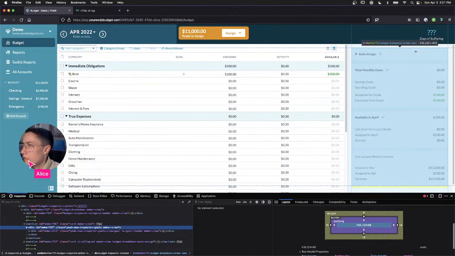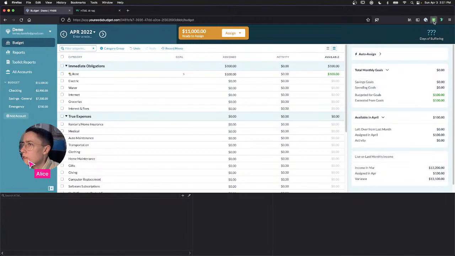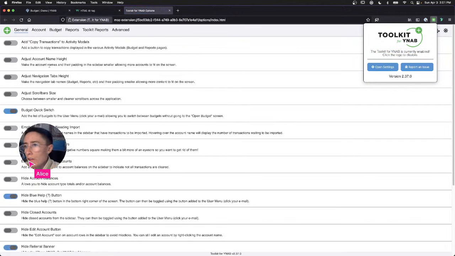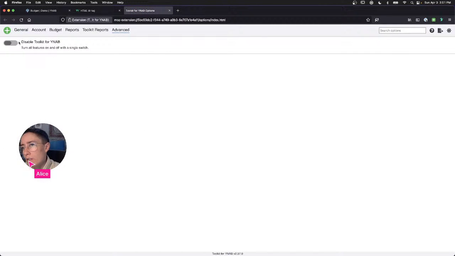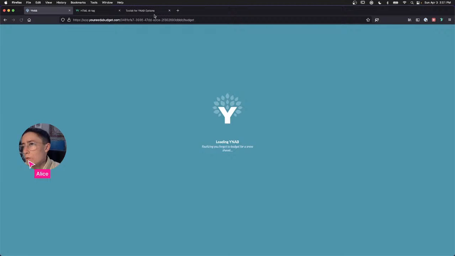Something else I realized that I didn't do to prepare for this stream that I should have done, let me get out of Inspector, is turn off this plugin that I use. It's called Toolkit for YNAB. I should have turned that off. This might have affected what the interface looks like, but that should refresh it.